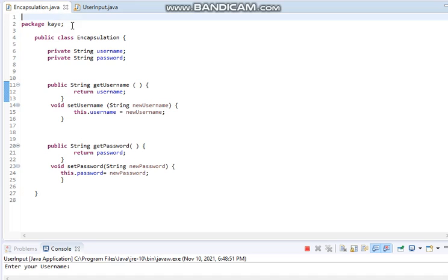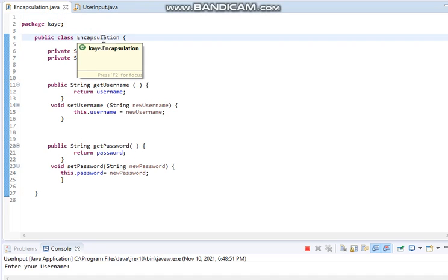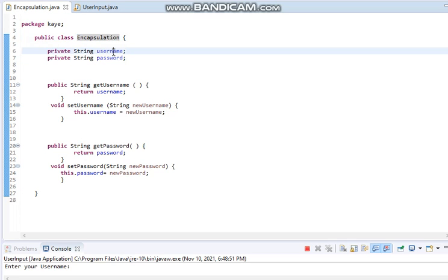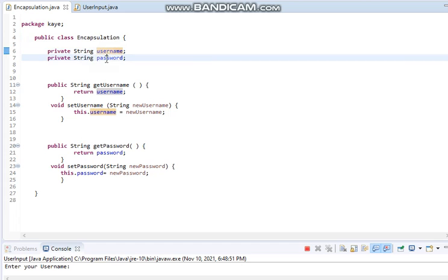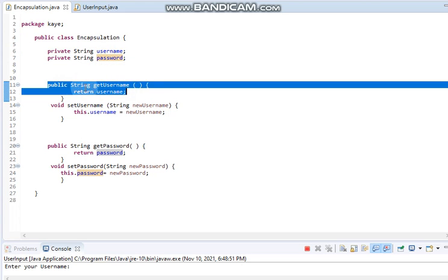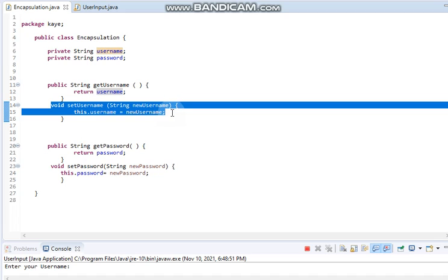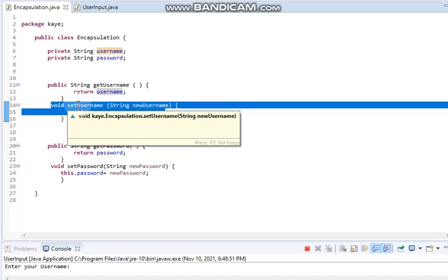So here in my encapsulation class, to utilize encapsulation, I use private attributes, named username and password. Here in lines 11 to 12, I use the getter method. This getter method will return the value of the attribute username. And here in lines 14 to 15, I used the setter method.